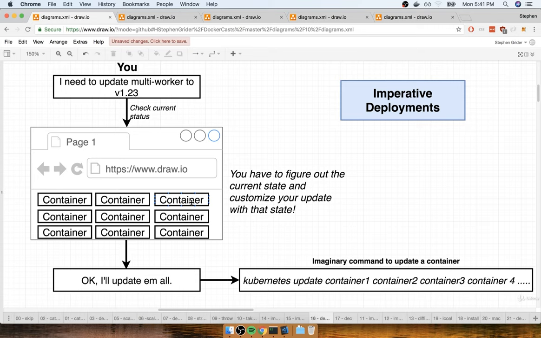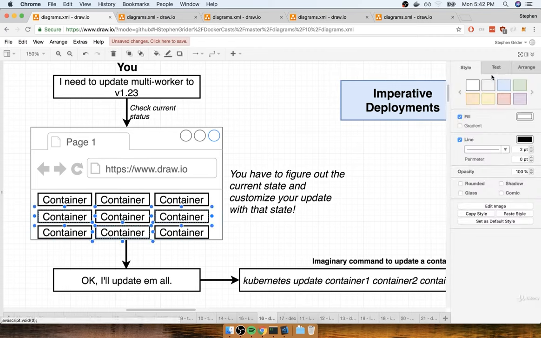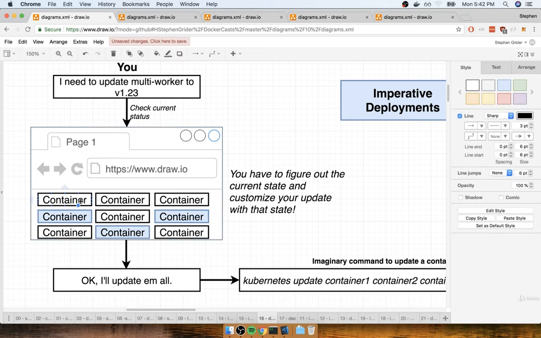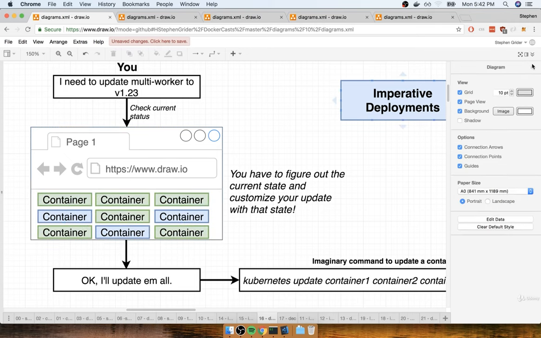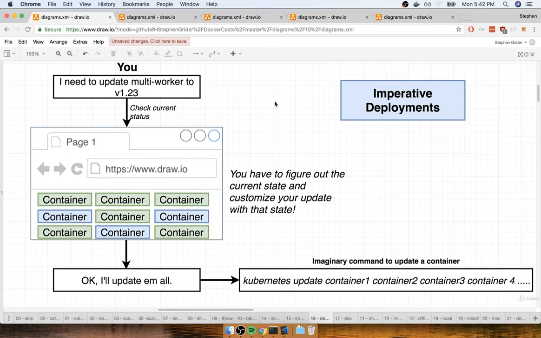You would have to open up your dashboard. You would have to find all of the different containers that were running the multi-worker image. So for example, maybe this container and this container and this container right here, maybe these were running a completely different image. And you want to update this one, this one, this one, this one, and this one. So maybe you would want to update the versions used by the green one. So now, determining a migration strategy is a little bit more complicated. You have a desired state of running version 1.23 inside of every container. You have a current state where these containers are running maybe version 1 or whatever it might be.